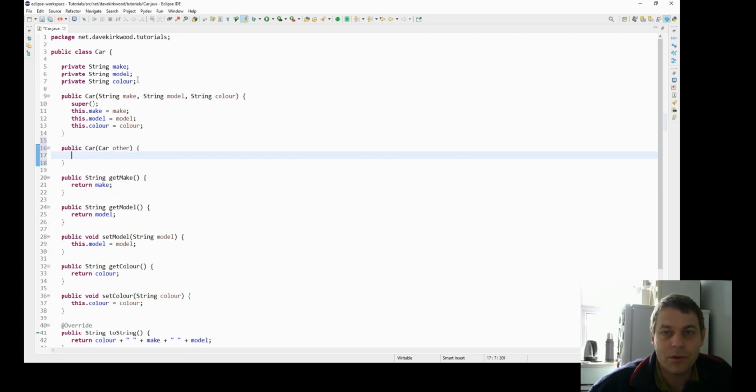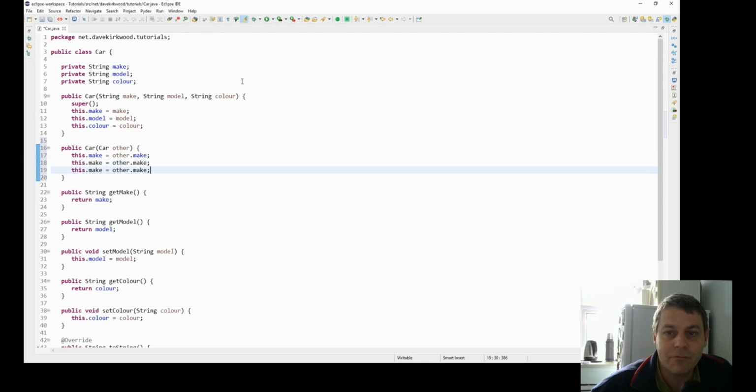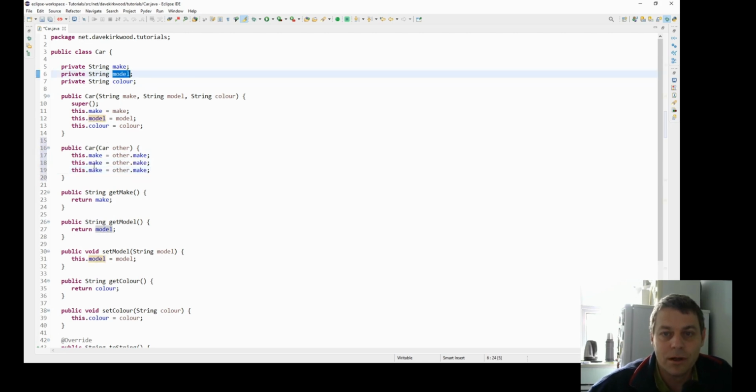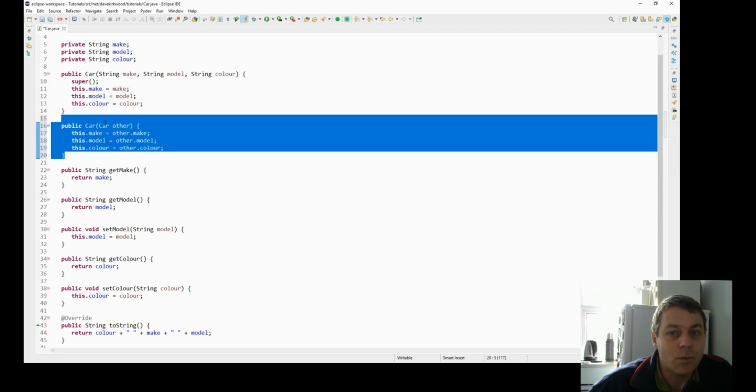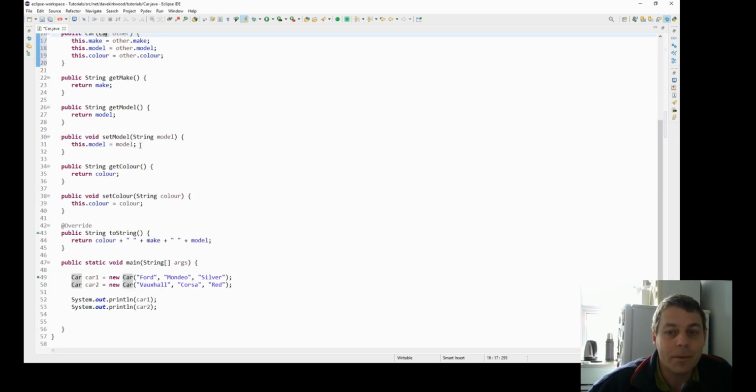Then we can go through all of the fields in this class and say this.make equals other.make. And we can do the same for all the fields. So this.model is other.model. It doesn't matter if the fields are private because we are in this class, so we can see the fields in the other object. So this.make is other.make, this.model is other.model, this.colour is other.colour. And now, when we construct this with another, we're making a copy of it.